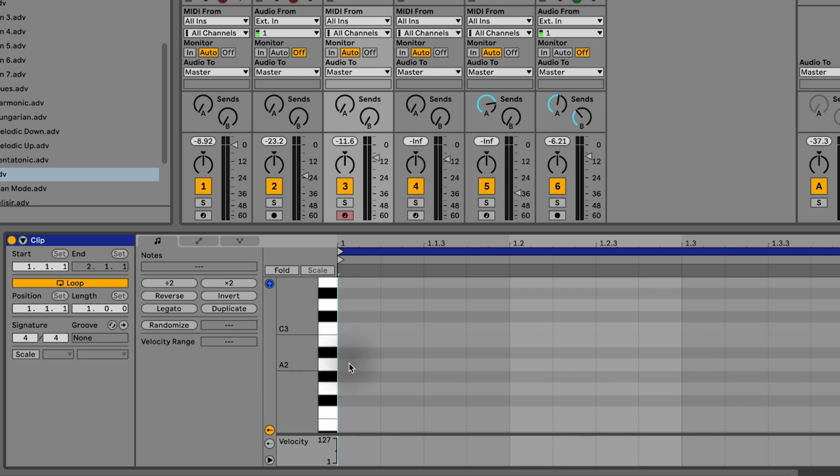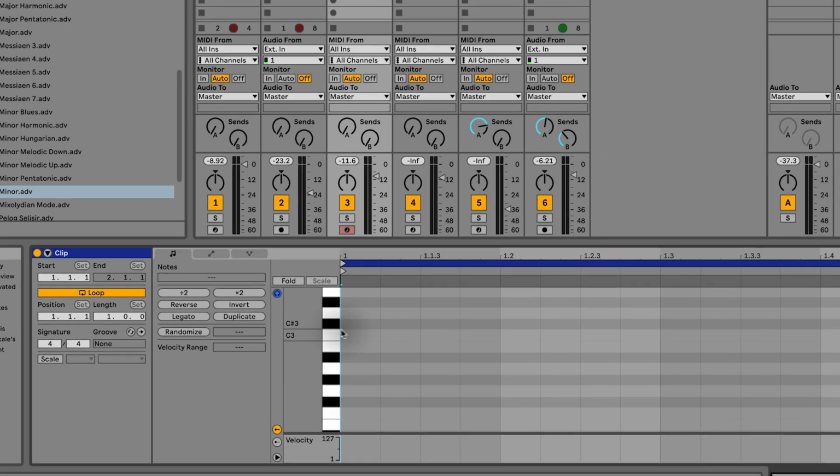So you can be confident that you can put any notes across this piano roll with this scale tool loaded and set to the right key, that everything that you play is going to be in key. And this also goes for notes that you play in with a MIDI keyboard. Everything's going to sound in key.